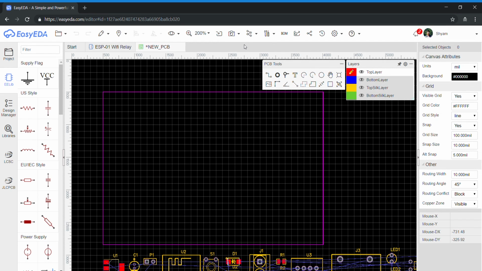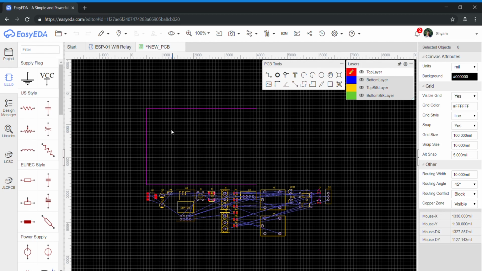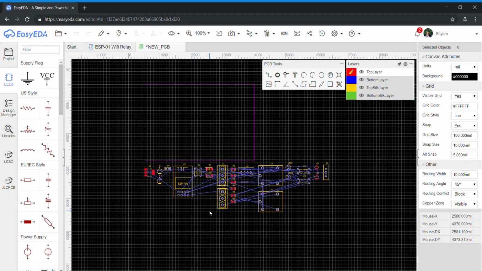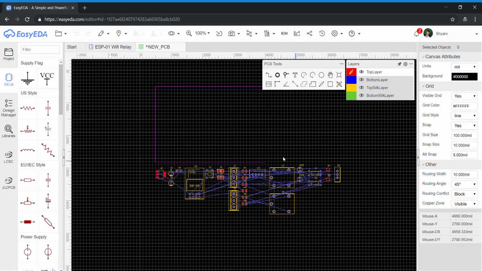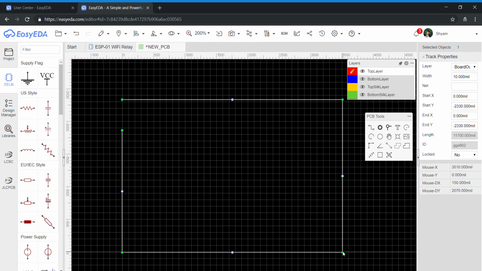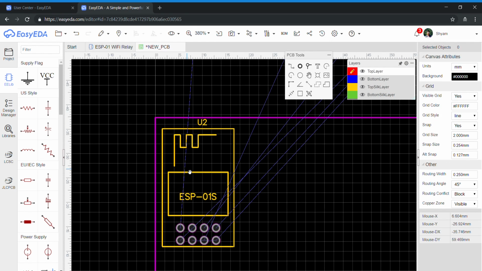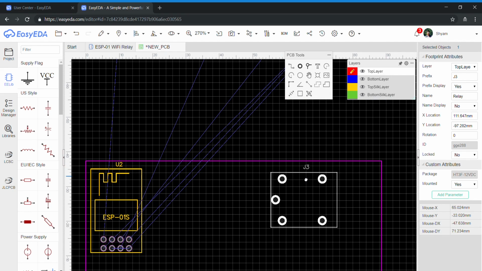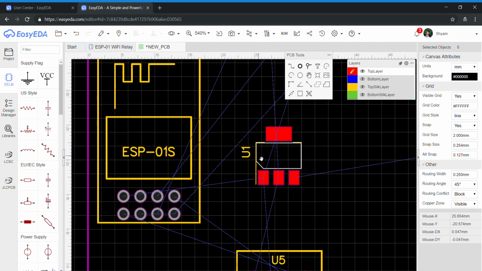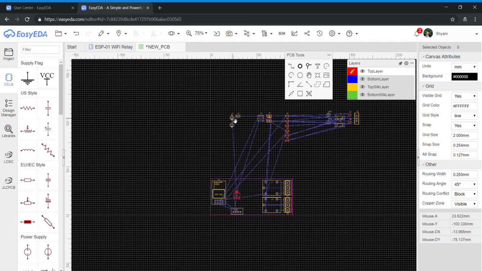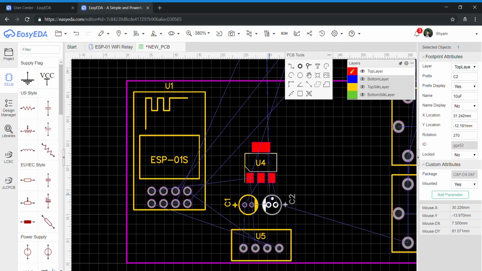Now on clicking the Convert to PCB button, it will take you here where there is a board outline and all the components are placed with rat lines showing connections between them. Then I made the board outlines according to the dimensions which I wanted. I placed the ESP01, the relays, and the voltage regulator. Then I started placing the rest of the components on the PCB.